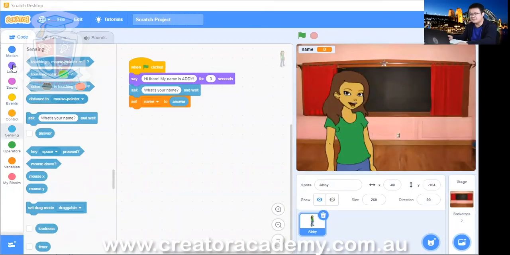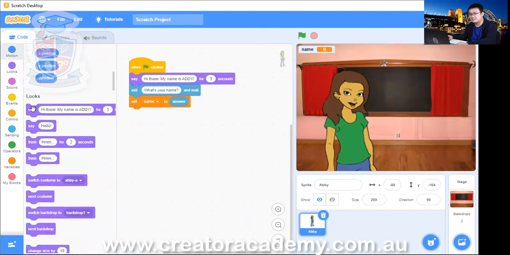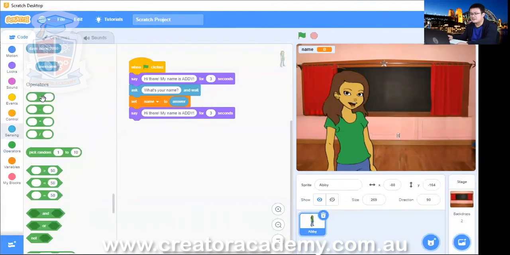So after it sets the name, go into looks, and then we say something for another couple of seconds. And then instead of saying, hi there, my name is Addy, we're going to put two things together, or three things together. Because we're going to say, hi, the person's name. Let's do two things together. Hi, the person's name, okay? So let's go to operators, and then we need to add two things together.